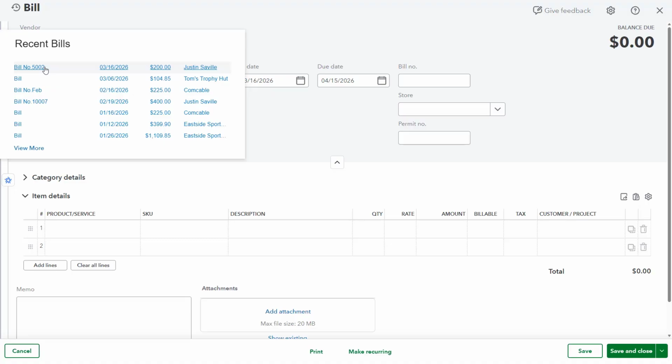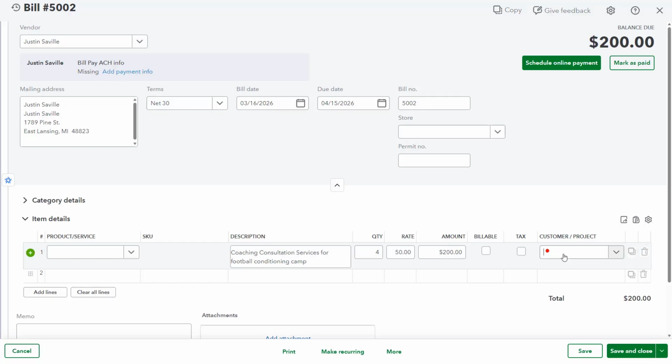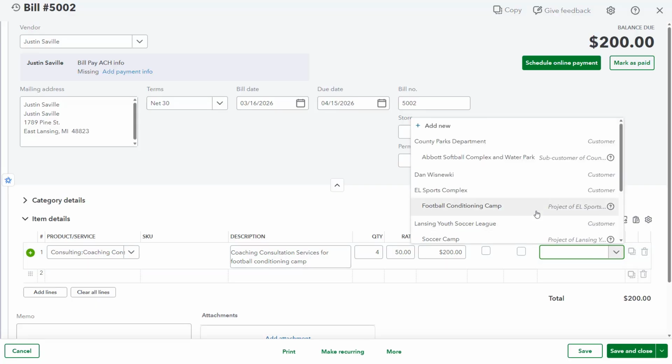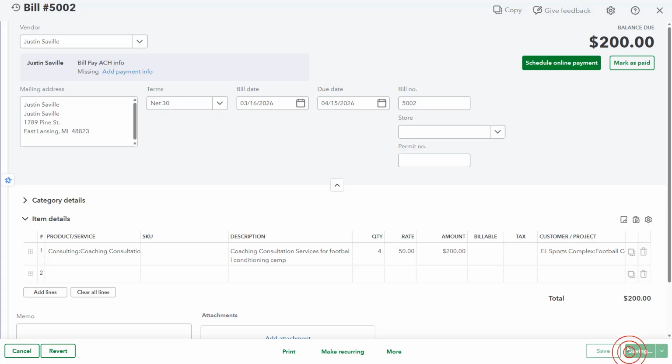Alternatively, to classify existing transactions or new transactions you create through other means to an existing project, simply select the name of the project from the Customer or Customer/Project field when editing or entering the transaction's data. Then make sure to save your changes.